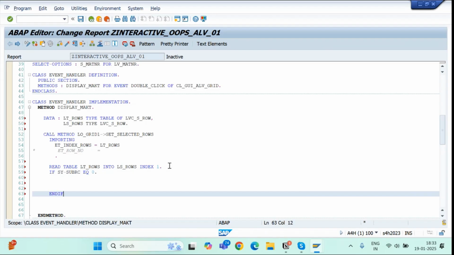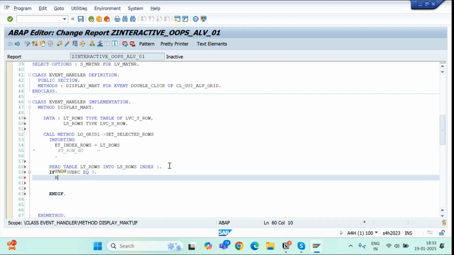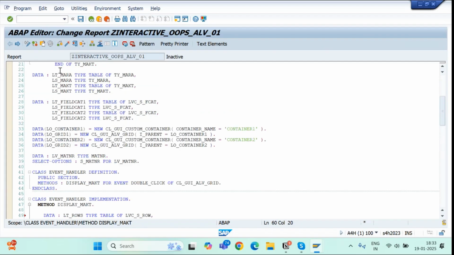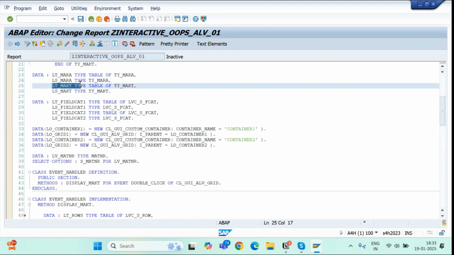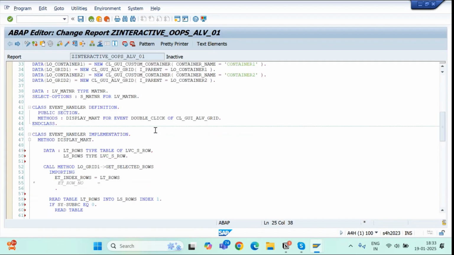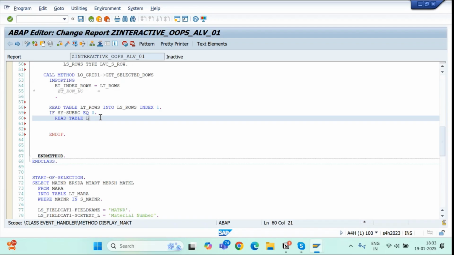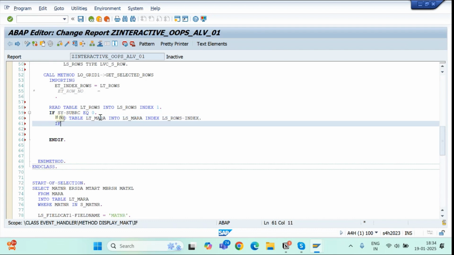If we have selected any data, then I will read my Mara table. So read table, I will get the primary key from my internal Mara table, this LT Mara, and based on that I will write the logic for my MAKT, and then I will display the ALV part. So I will read my Mara table for the row that I have selected there, into ls Mara index ls rows index. Based on the index I will read it.